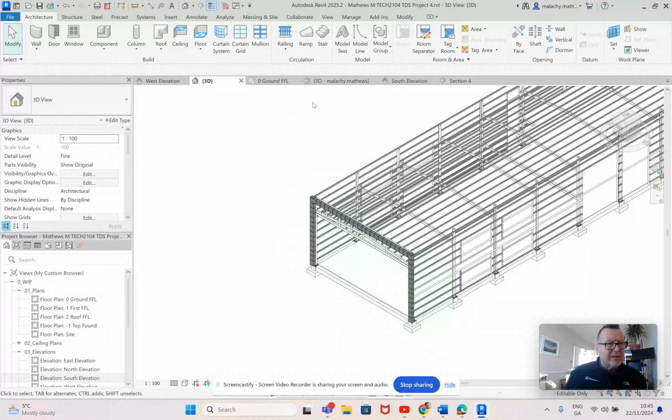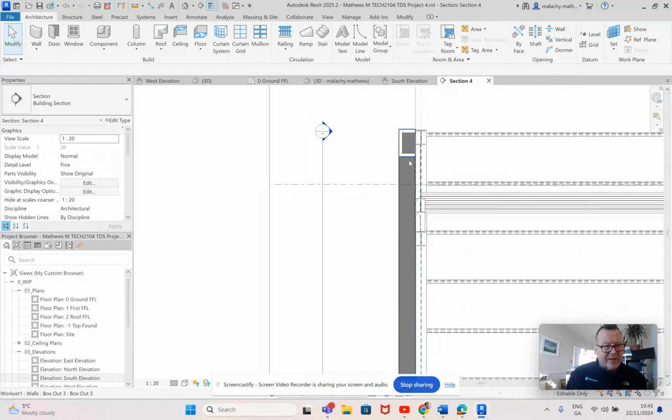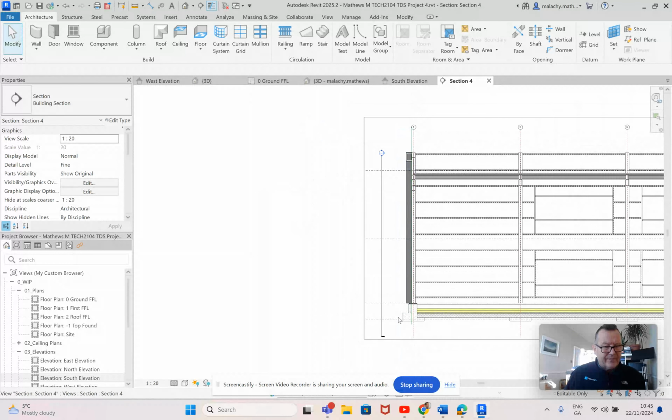Okay, now let's get into our section and just check that. Yeah, so that's absolutely ideal there. So that's finishing the box out section for the west elevation.